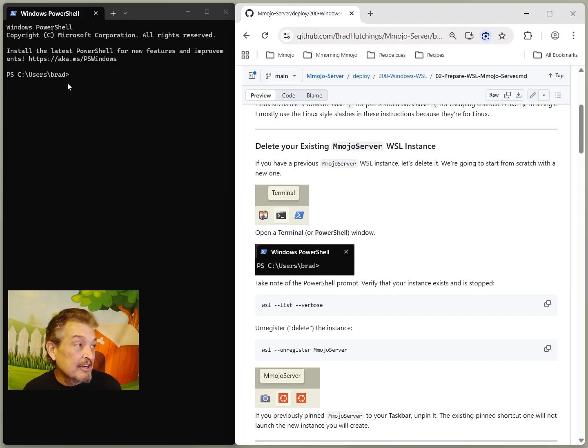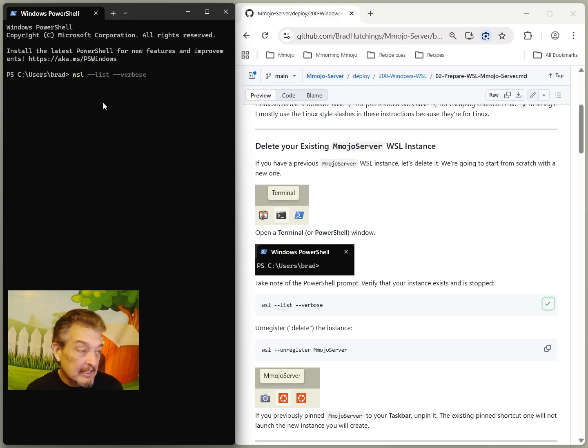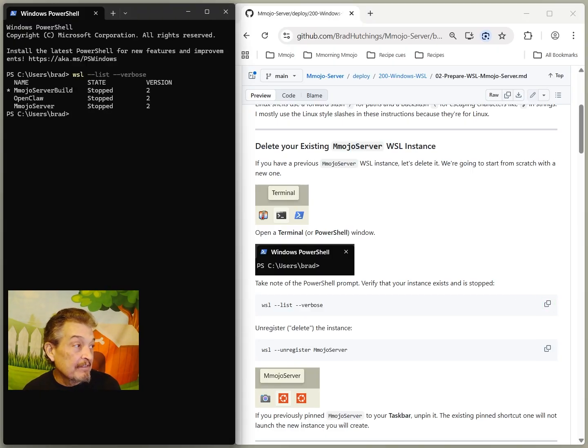Here's what we're going to do. We've got a terminal open, and you can see I've got a PowerShell prompt. I'm going to list my WSL instances. You'll notice I have 3 of them: Mmojo Server Build, OpenClaw, and Mmojo Server. We're going to replace the Mmojo Server one.